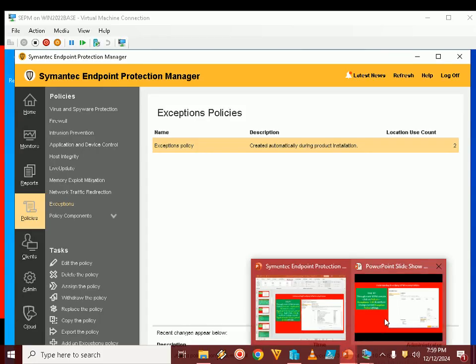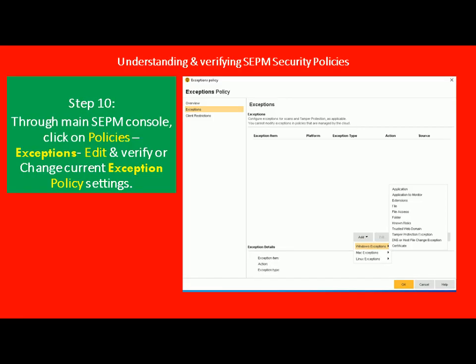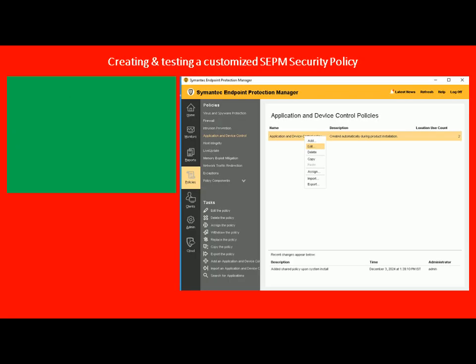So now let's move on to our practical execution. We have all understood all the policies, what their uses are and how to check them through the SEPM console. Now we will create one customized SEPM security policy, and we will test it.